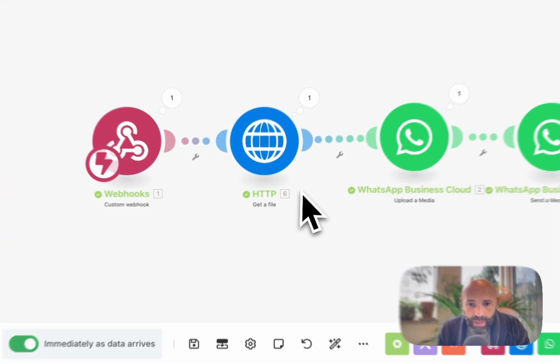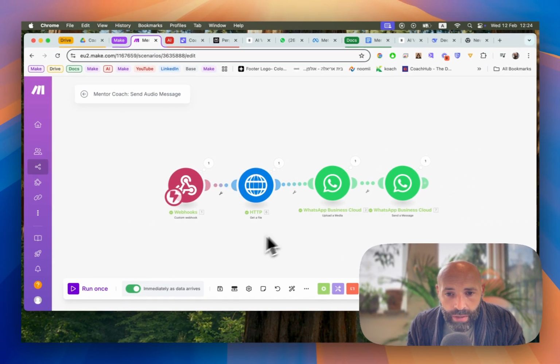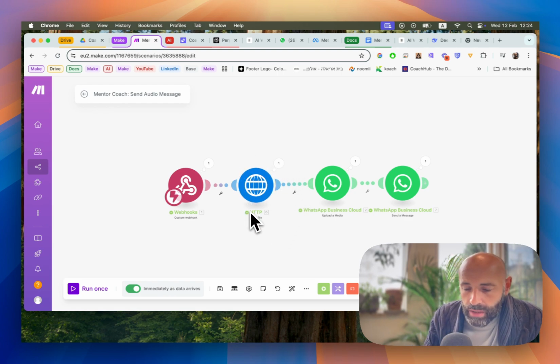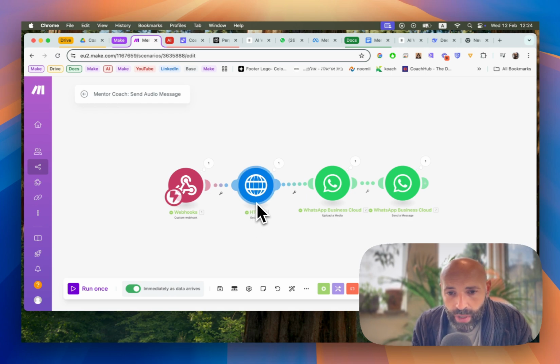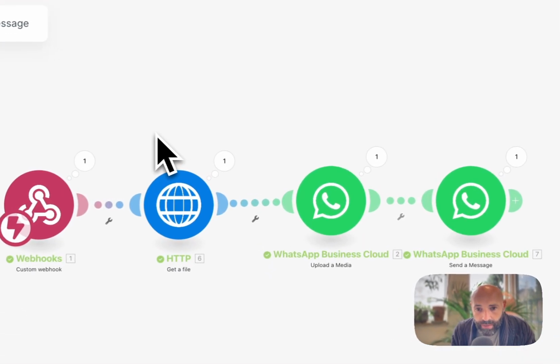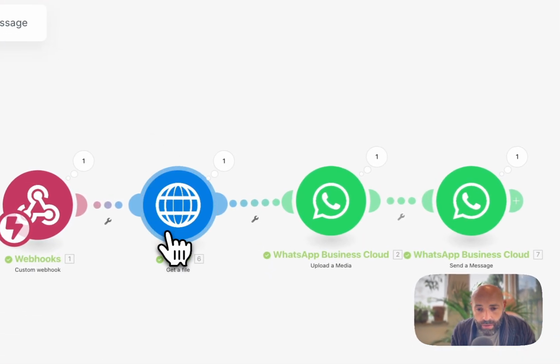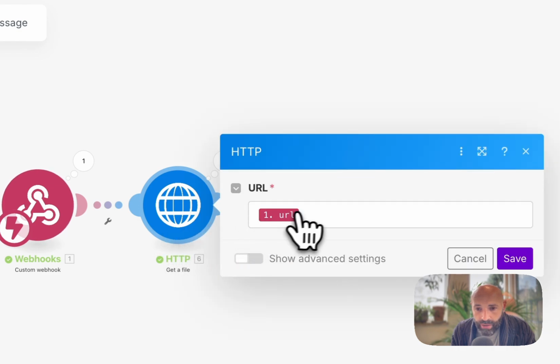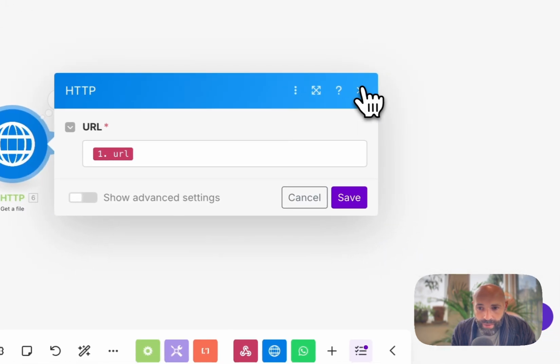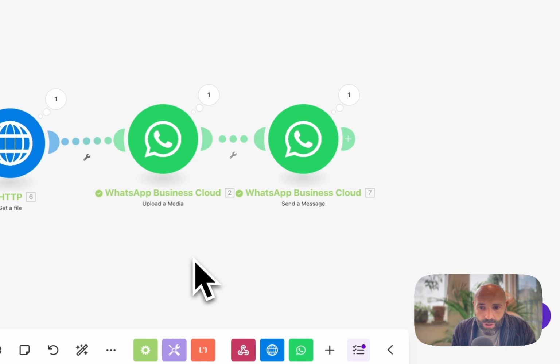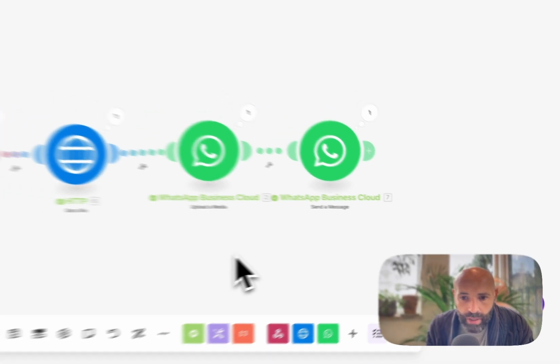And then this was the missing part. It's thanks to Ben's community. Nick helped me find this missing link. I was going crazy. I didn't understand why it's not working. You have to add a module called get a file. So HTTP get a file, get the URL. That's it. I was really struggling with why this was not working.